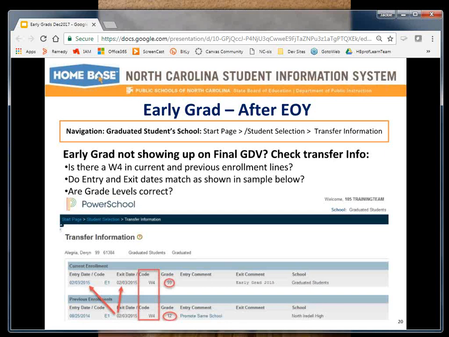When you transferred them out, you gave them an exit date, and that gave them the W-4 with the exit date. So that would be in the previous enrollment line. And then EOY should have created this current enrollment, and it should have the same start and end date as the transfer out date that you used, and it should also have a W-4. So the only difference between these 2 lines are the dates and the grade.